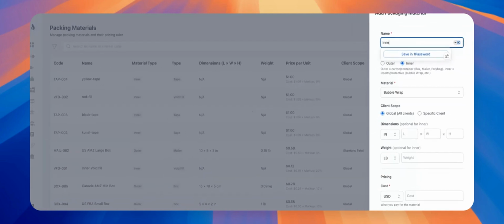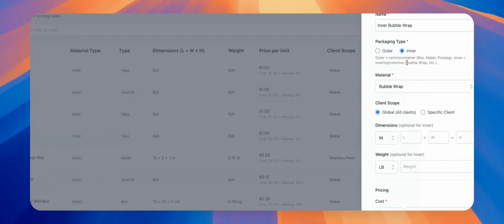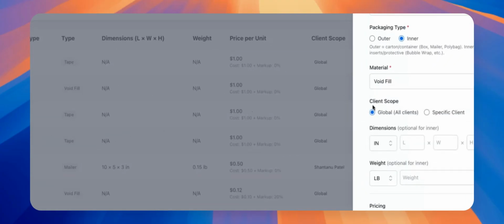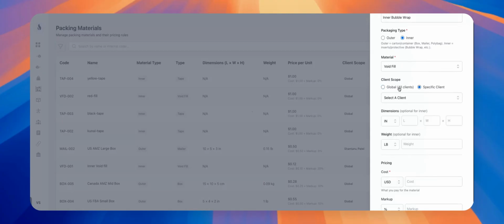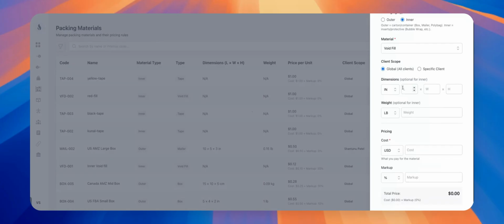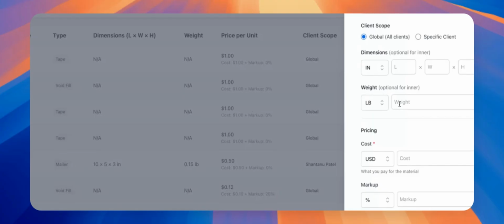To get started, just enter all the necessary details for the material. Choose whether it's an outer or inner material. As a 3PL, you can opt to use the same material for all your clients, or specify it for a particular client. For inner materials, providing dimensions is optional, as is the weight. However, if you're dealing with outer materials, you'll need to provide those dimensions.